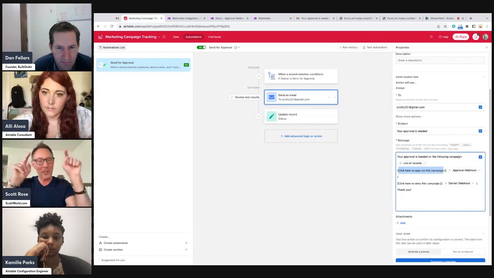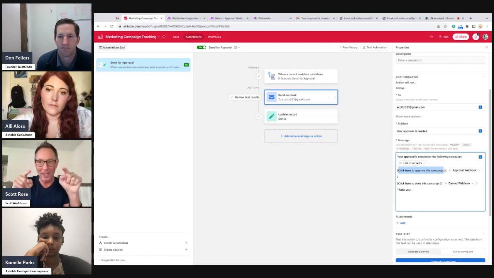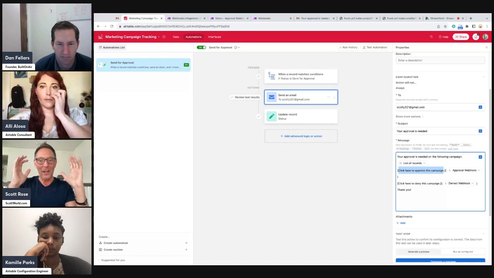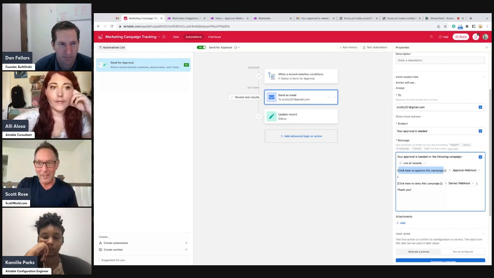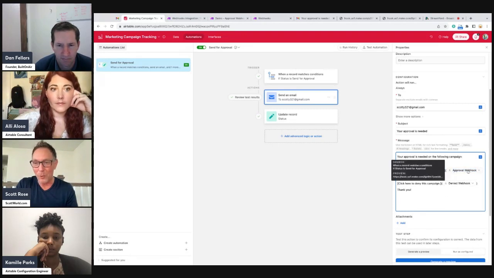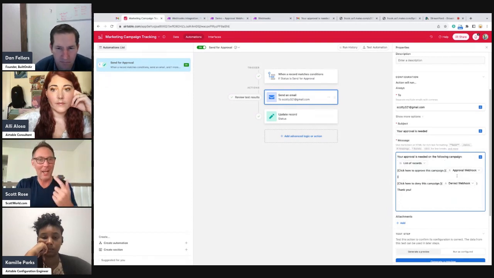You put that in square brackets. So you put the text that you want the users to see in square brackets, and then you put the URL in regular parentheses. So right next to it, I put the approval webhook, just like that. So it's pulling that formula from the record. And the reason I didn't type in the whole URL there was because the URL will be different based on which record is triggering the automation.